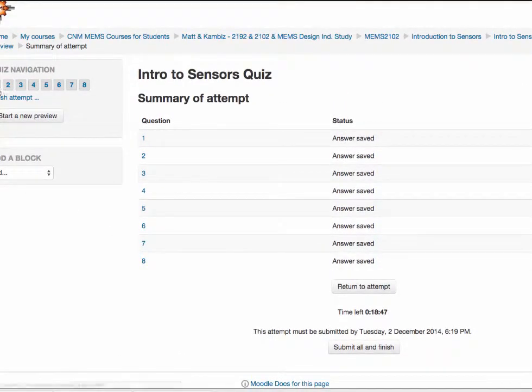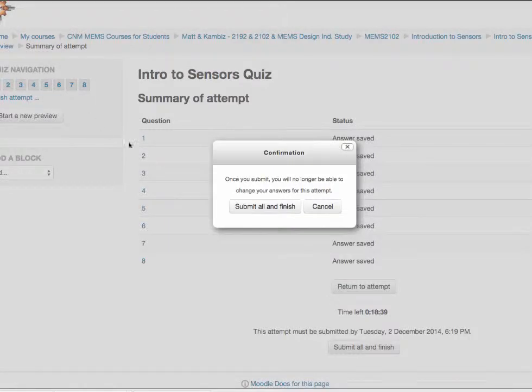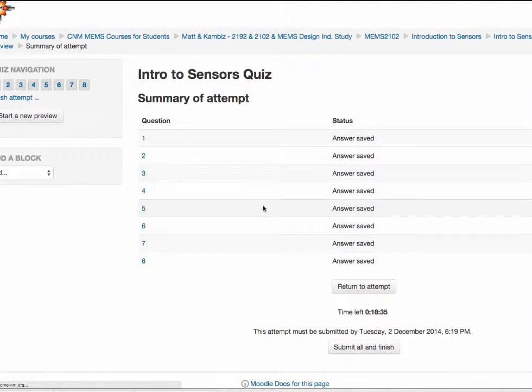Notice that I think these change color as you go through the tests, at least for the students they do. And then you hit submit and finish, and it says once you submit you can't change your answers. And you say, yep, I want to submit and finish.